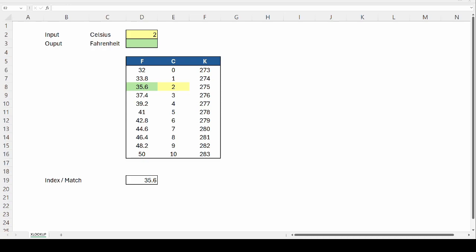Today we will use a very simple example of a table that shows temperatures in Fahrenheit, in Celsius and in Kelvin. Our lookup value will be in Celsius. The lookup range will be column E, which contains our Celsius values, and the return range will be column D, which contains our Fahrenheit values. As mentioned elsewhere, you couldn't have done this using VLOOKUP, as the return range is to the left of the lookup range. So we write our formula to look up our Fahrenheit values: equals XLOOKUP.